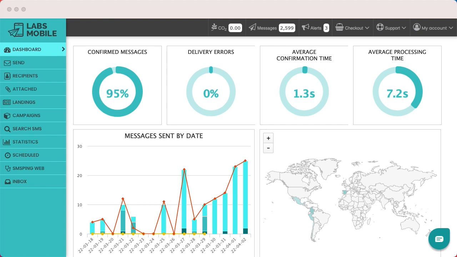We will see how to access the LabsMobile support by answering users' questions and possible incidents. We'll show you how. Don't miss it. At the top, you can see the support menu where you will find the main options to get answers to your questions or contact LabsMobile.